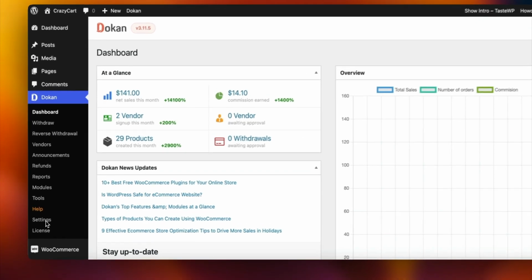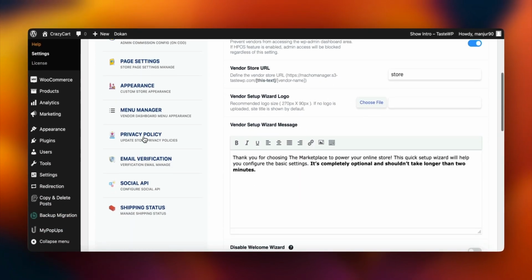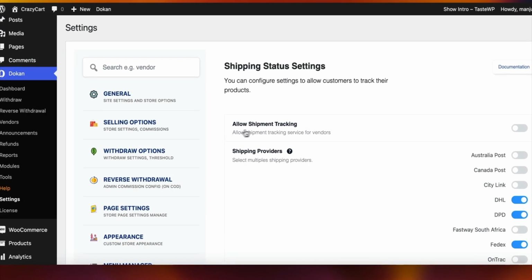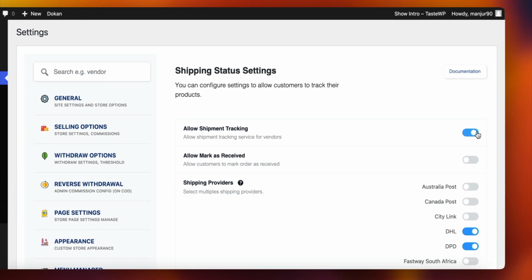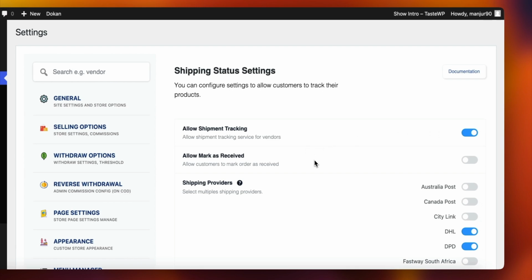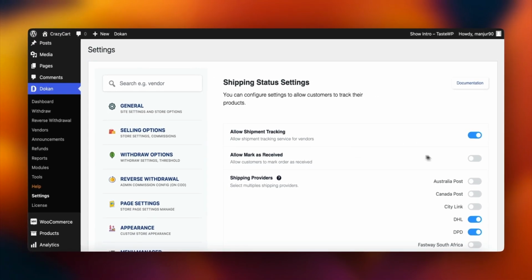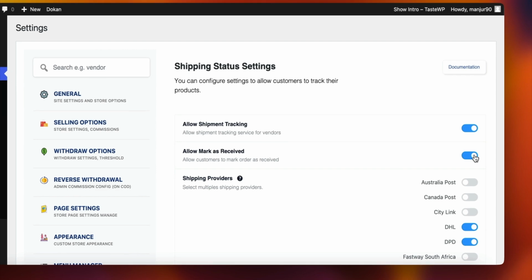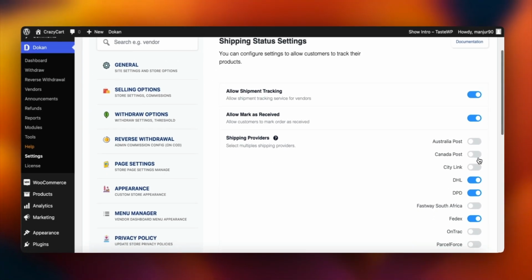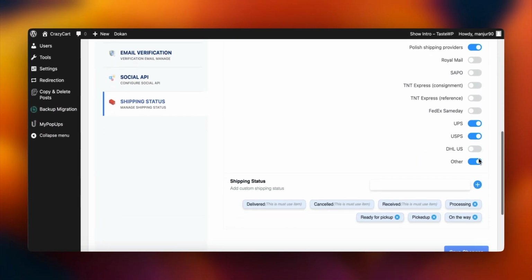To enable this feature, first activate the Allow Shipment Tracking option. Once enabled, you'll see an option called Allow Mark as Received. Simply check this box to activate this feature. When this feature is enabled, a new shipment tag, Received, will appear once the customer confirms receipt of their order.